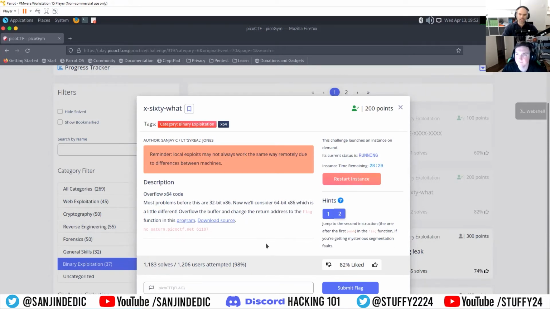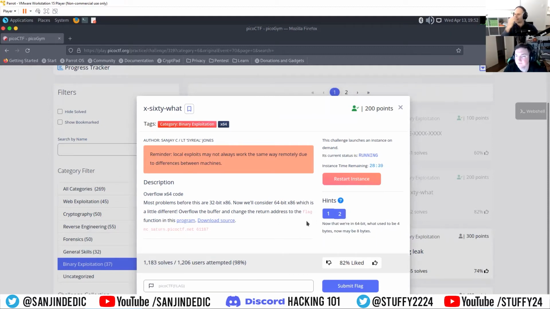Just to ask one question to clarify for hint number 1: what used to be 4 bytes is now 8. Does that basically mean that the address itself is an 8-byte address? Yes, right. So we'll have to pad it, basically, is what we'll have to do.